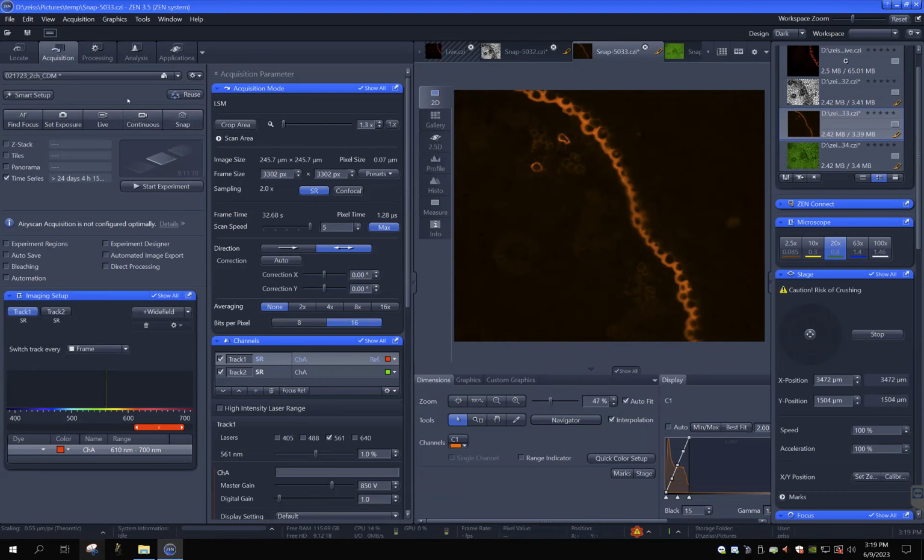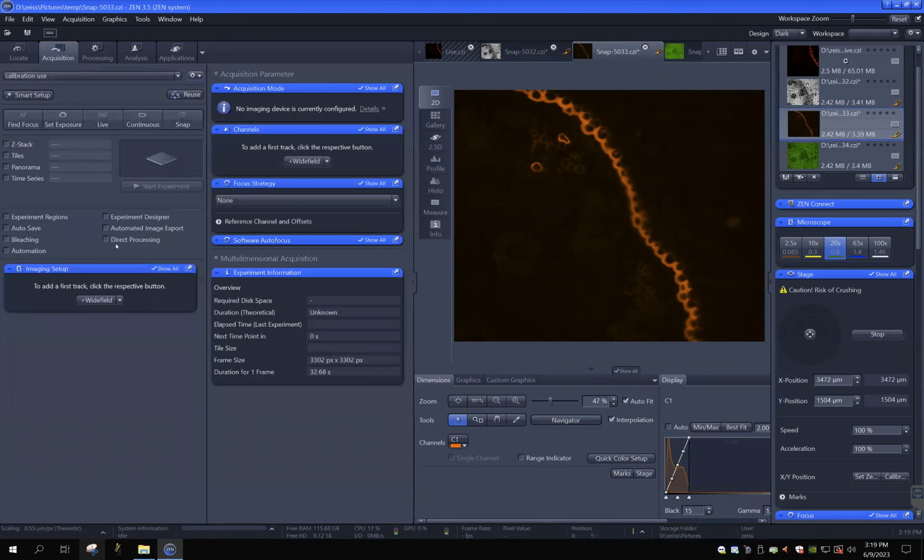So what we're gonna do is, let me just restart a new one. So calibration use. This is to set up new remembered parameters for future use. So we just click save. We have nothing here. Okay.